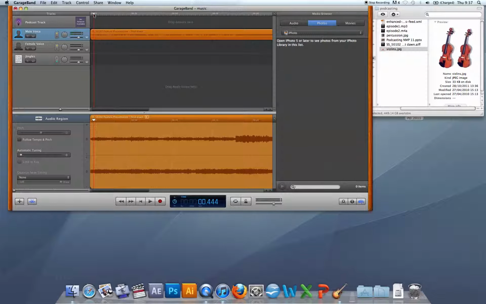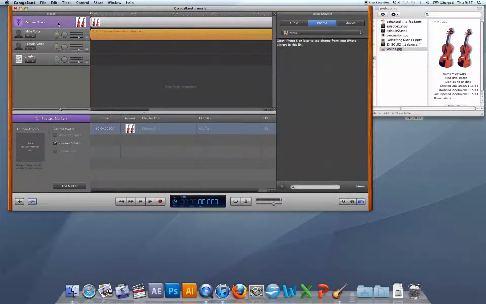Okay, so it starts off with some violins, and then further on down the track there's a cymbal crash. So what I'm going to do is have a violin image at the very top of the track. So just drag that in there, and I'll leave that there for a moment. You'll see that it pops up down here, and I can put in some extra information. Then I'm going to go to the part where the cymbal crash comes in, which is roughly here, and I'll drag in the percussion.jpg.